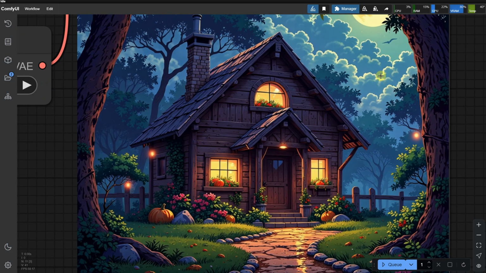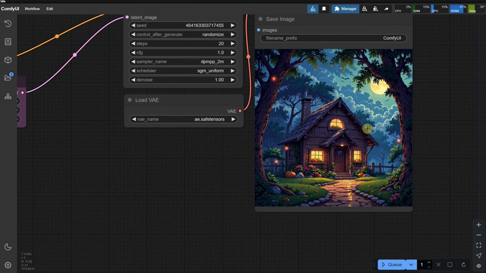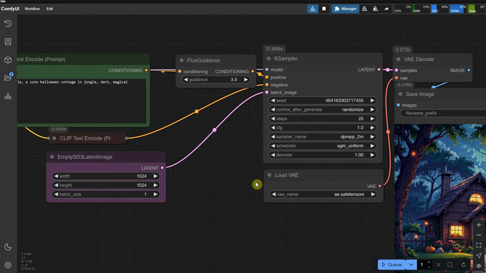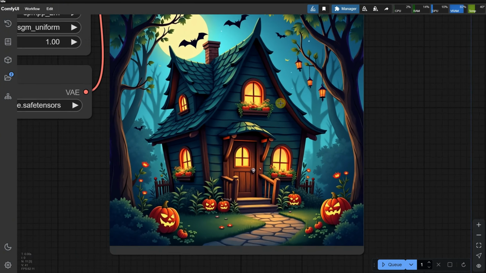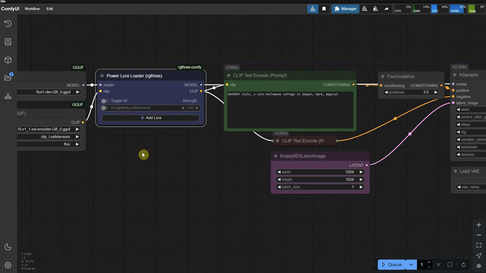Quite cool, isn't it? If you are wondering how it will look without the LoRA active, you can turn it off. And this is how it looks, a typical Flux image. Let's turn it back on.